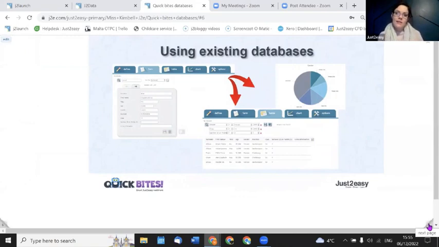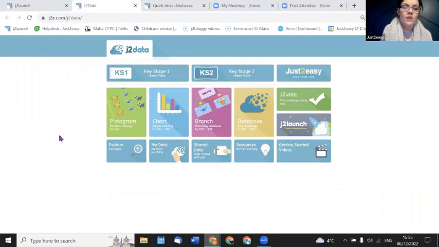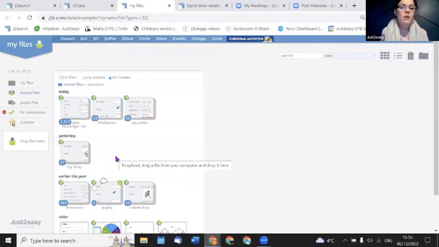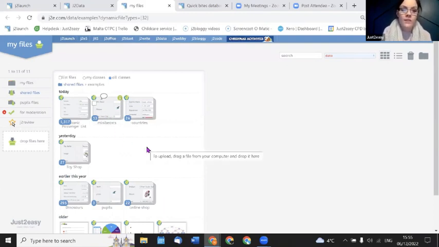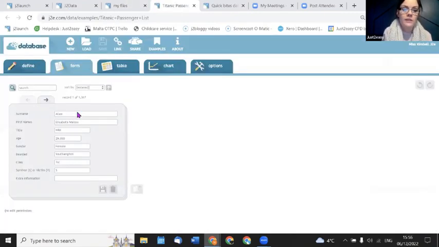Now, with that in mind, I'm going to show you some existing databases that we've got and how your children can use that data and refine it. So I'm going to be using our Titanic database, which can be found, as I said, within the j2data. You've got these examples here at the bottom. And there are other databases available. So we do have dinosaurs, countries, mini beasts. So these are pulled from real life data records. We're going to be using this one, which is the Titanic passenger list.